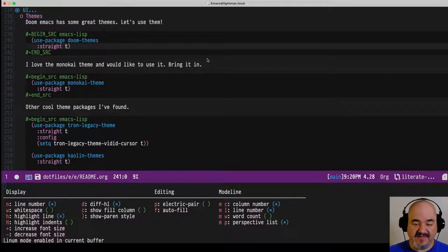So I can turn that off. I can say MC, and it turns off the column indicator. And then if I don't want the line numbers, I can press ML, and that turns that off. And then I can turn on and off a word count. So like, this has 9,626 words. And then my perspective list over here as well.